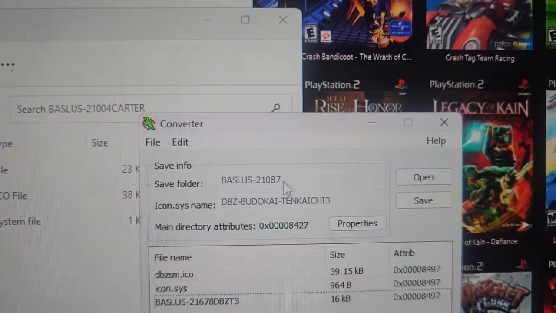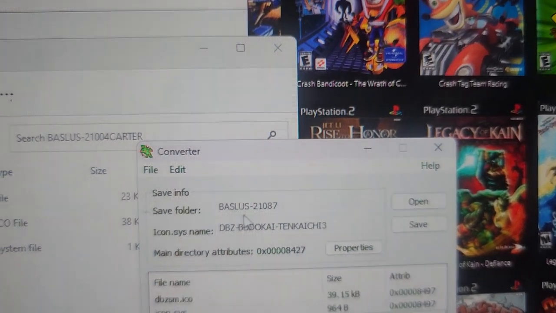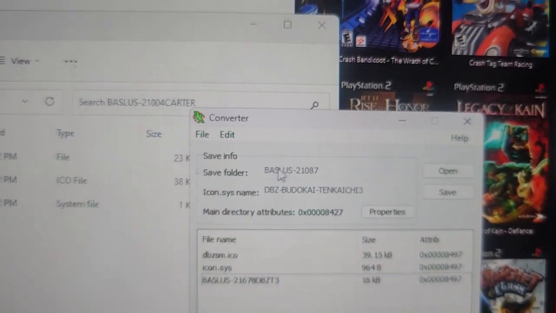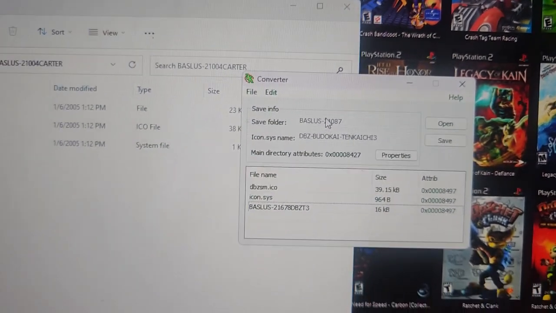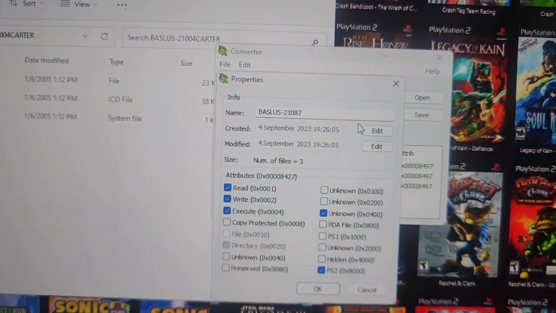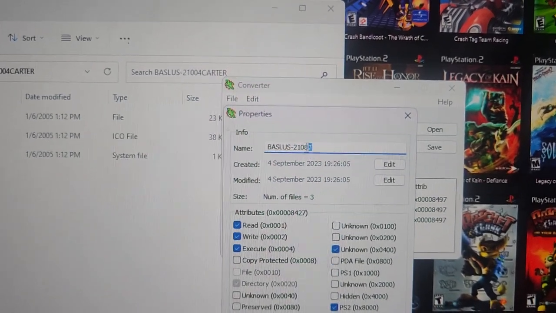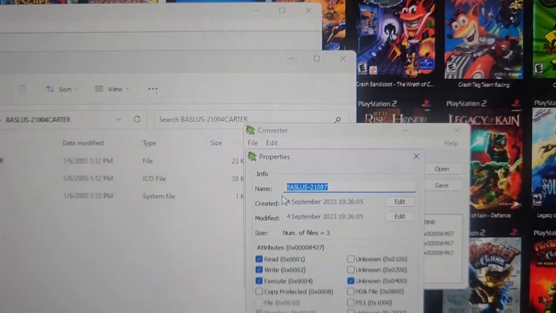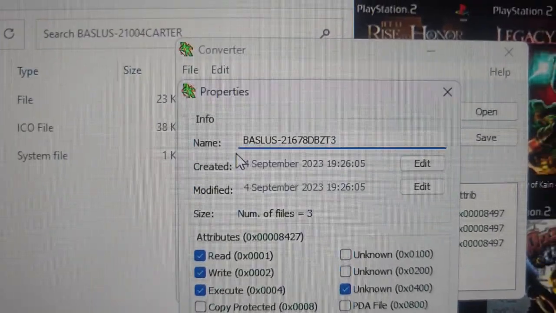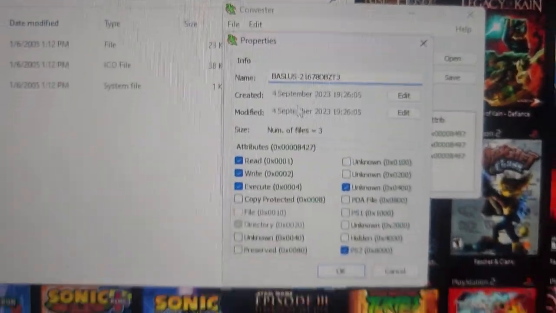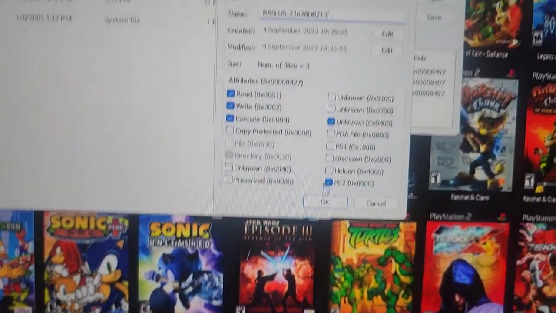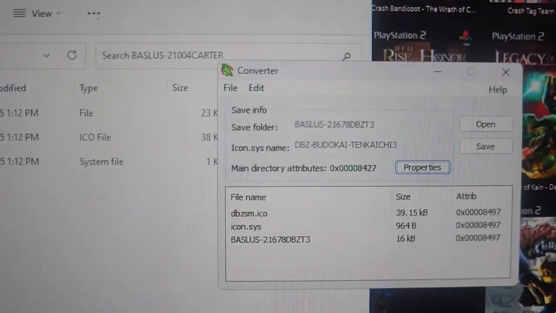Typically it's gonna say unnamed save when you do this for the first time. But the save folder, you're gonna have to change that to the actual file of the game. So hit properties and come to name, and I'm gonna do Control V to paste it. And this is the DBZ Tenkaichi 3. You don't have to mess with any of this, but you have to make sure you change the save folder.